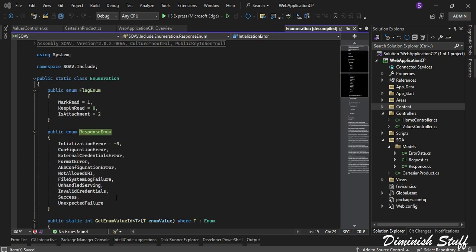Just quickly, inside of it we have got some numeric values in descending order, -9, -8, -7, and so on. That will be 0, and that will be the one response that we are going to have an understanding about with the client.